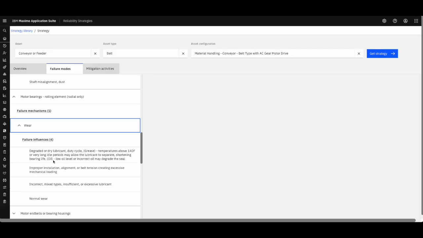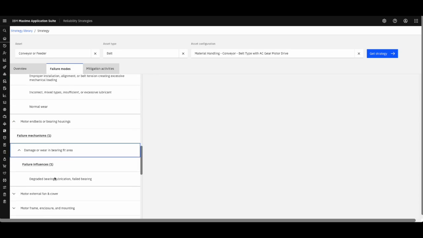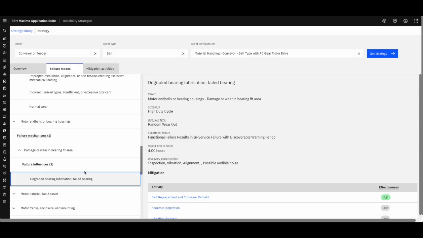Now, one of the questions I get asked as well, and I'm just clicking to show you guys a little bit of what's all included in here, is oftentimes I'll get asked, okay, so how does this map to the problem cause remedy that we have within Maximo?